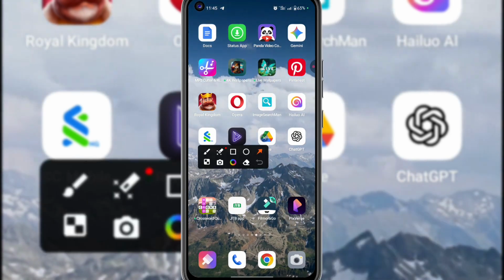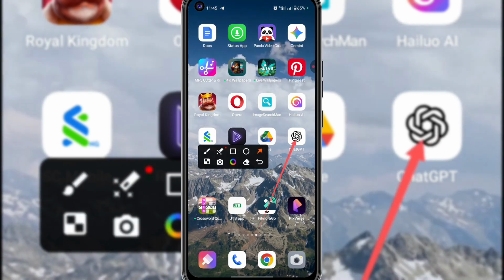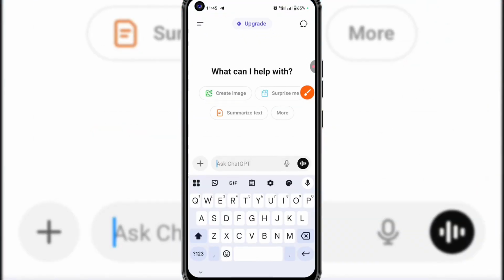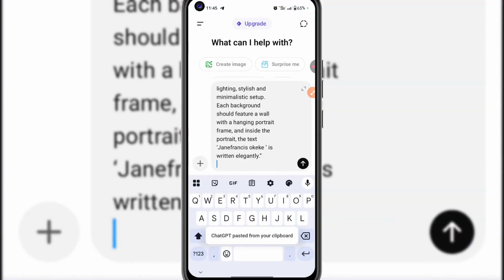If you don't have ChatGPT, just go to Play Store and download it, or you can use their website. Now on ChatGPT, paste this prompt. Let me paste the prompt. This is the prompt that we are going to be using to generate 4 different backgrounds.